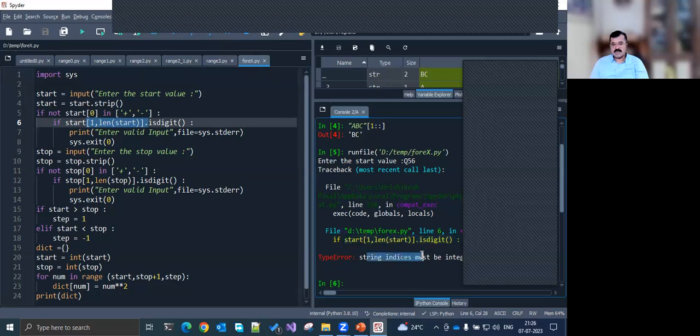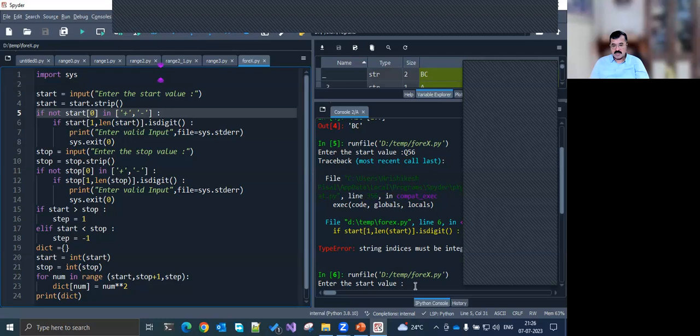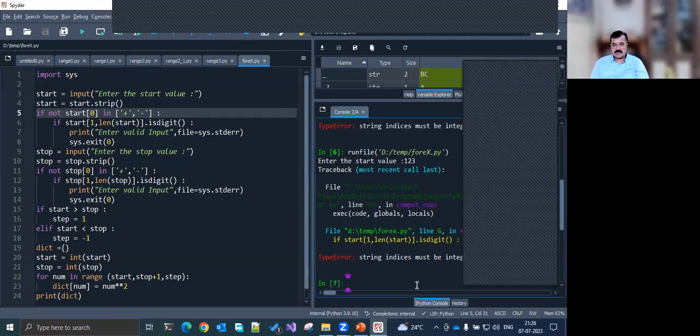And a type error is coming. If the first character is not plus or minus, then see an even bigger problem. If I give 123, still an error. Okay, so let's understand where the things are going wrong. We are first taking an integer as a string that will get the start value.